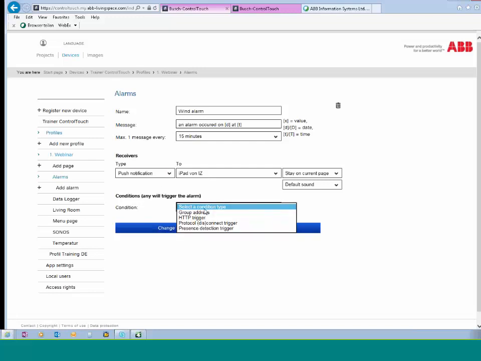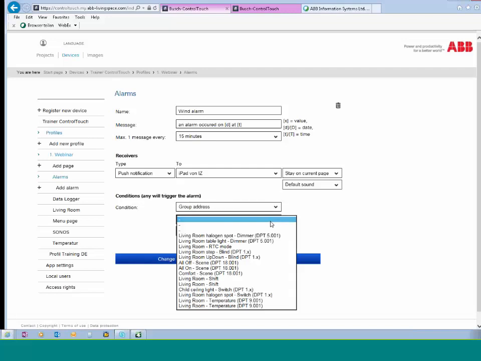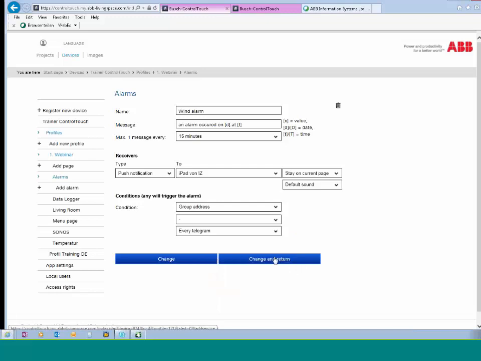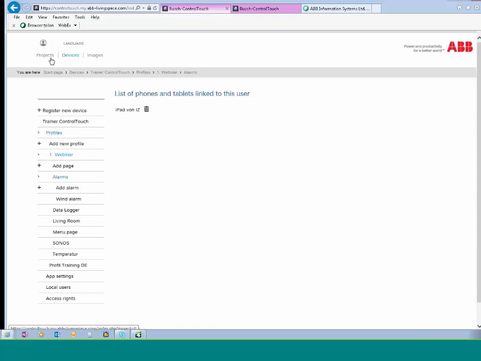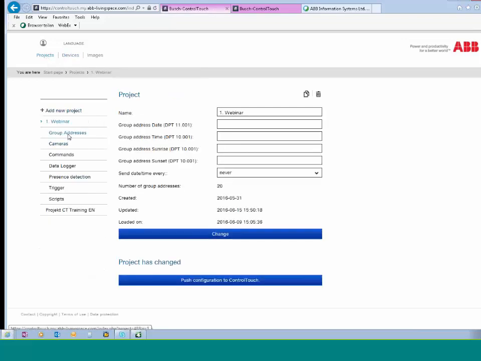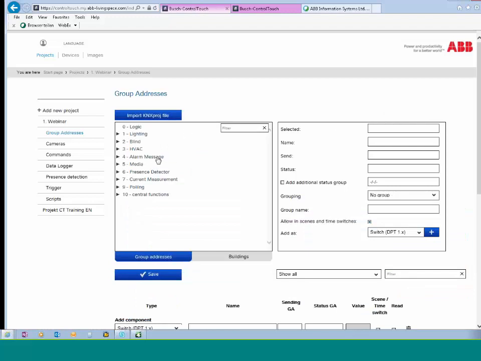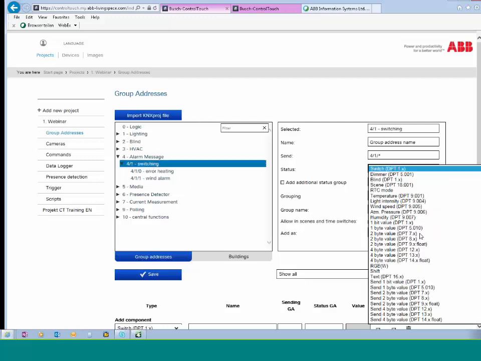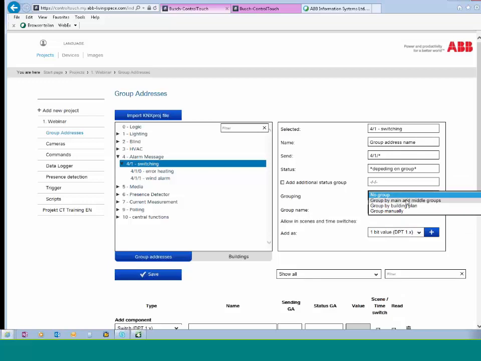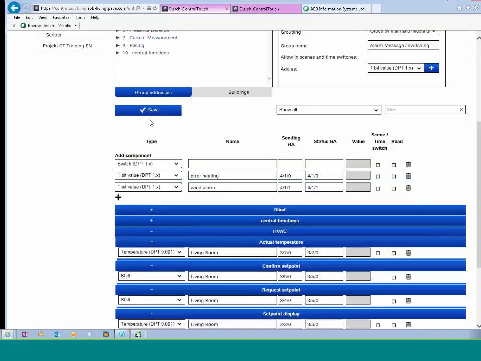You can say, okay, maybe you have a binary input or weather station or blind actuator. Then you say, okay, I want to use a group address. And here you are choosing the group address of your wind alarm, for instance. In that case, I didn't edit it. I can say, okay, change and return. You can go to projects and say another group addresses, edit. I have some alarm messages, some switching. I choose both and I use a 1-bit value. Say plus and save.